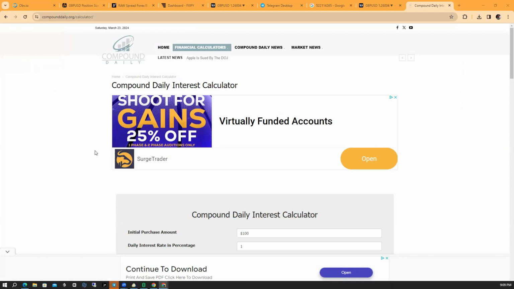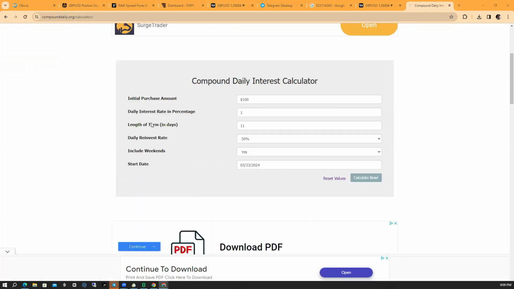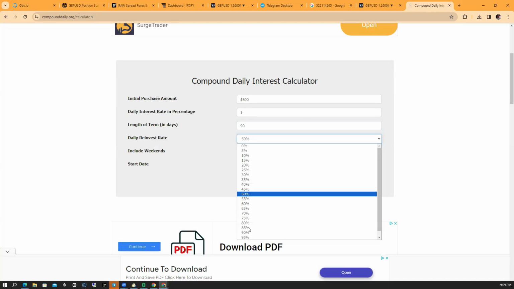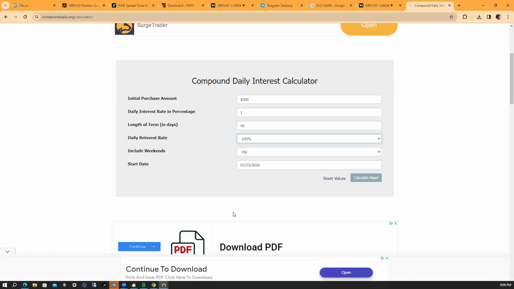There we go, guys. So when you're trading your account, this account has 14 grand in it, right? Let's just say you're starting with $500 in this account. Now, your daily interest rate and percentage, length of term in days. Let's say for 3 months we want to trade, and we're going to reinvest 100%. We're not going to take anything out right now because I want you guys to see the importance of compounding. Everybody else does it to us. The banks compound our money on interest rate, car notes, and so forth. So this is a way for you to do it for yourself. Now, we're not going to trade on the weekends.